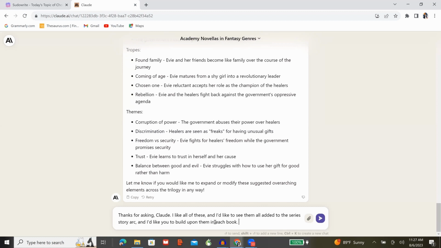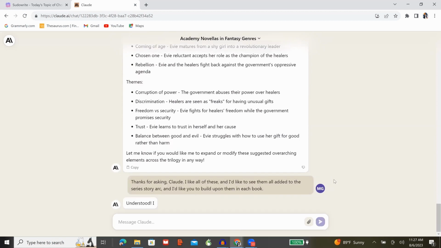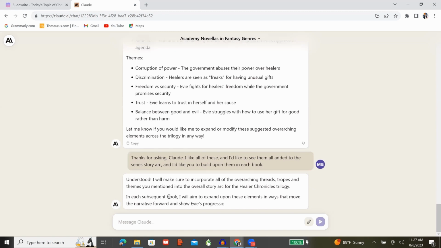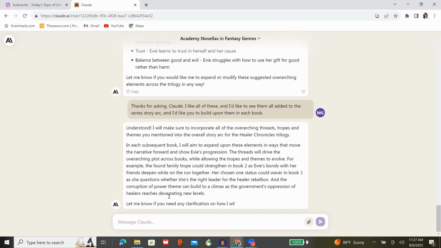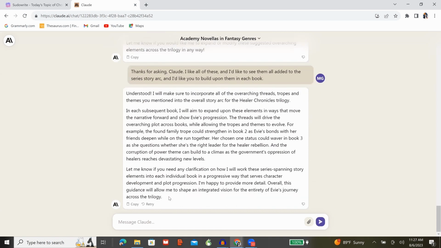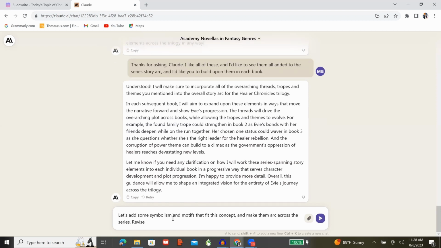I could give Claude more information, which I would do if I were taking this from beginning to end and actually using this as a story. But today, this is just a demonstration. So I've asked him to go ahead, and he says, understood, I'll make sure to incorporate all of the overarching threads, tropes, and themes you mentioned. Now, the other things that you could do, you could ask it to add motifs, maybe symbolism. Let's ask him to do that too. Let's add some symbolism and motifs that fit this concept and make them arc across the series. Revise the list to add them. So let's see what it comes up with now.